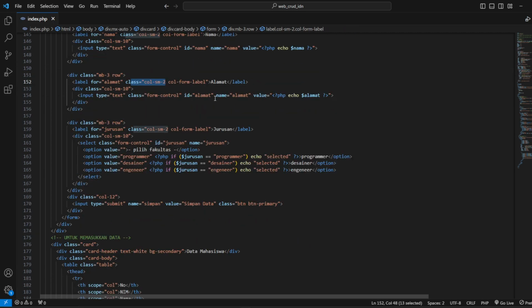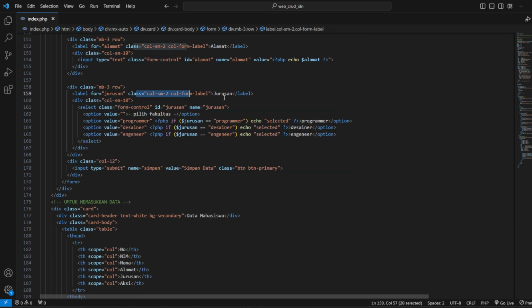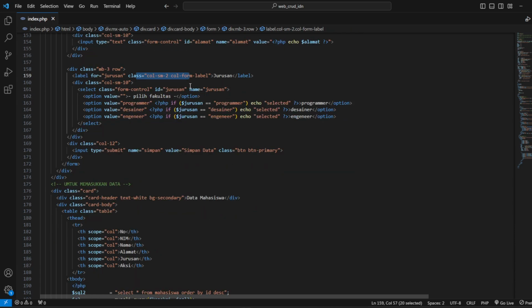And name is the same as the name, and address, and the major. And the major is different, because, how to say, the way is the select is like this, select with ID, also the same with jurusan and name jurusan. This is the option of select: value programmer and designer and engineer, like that.